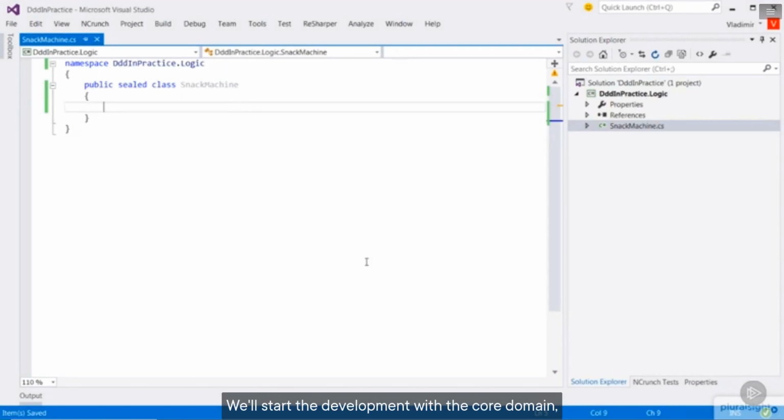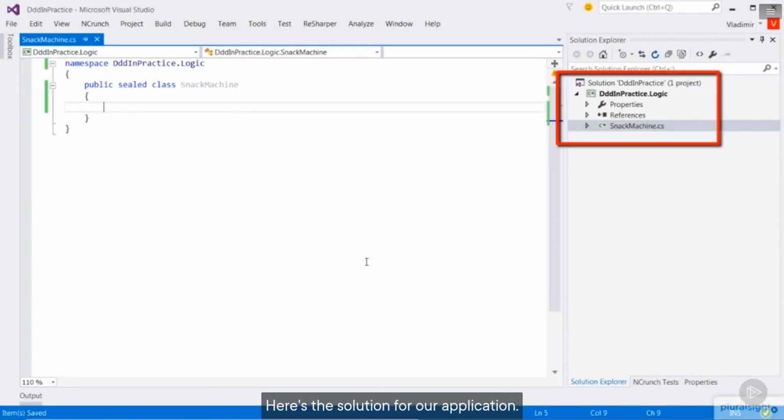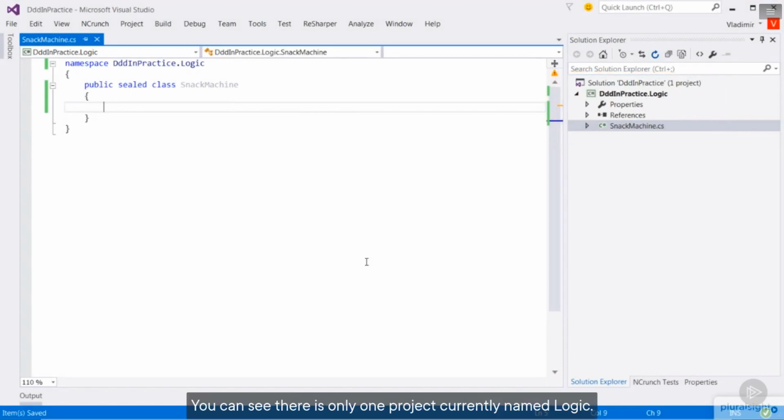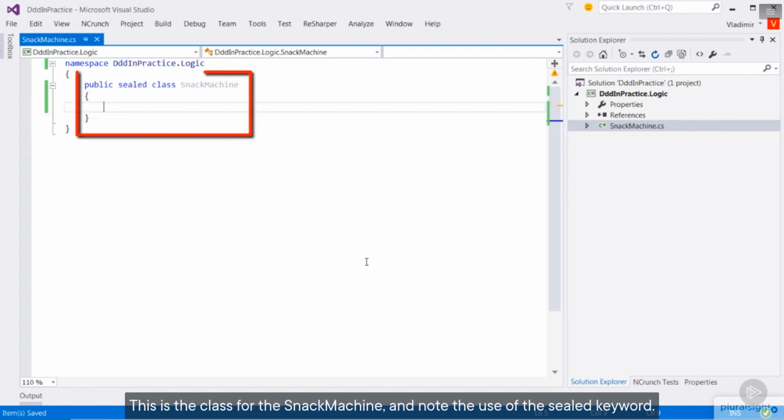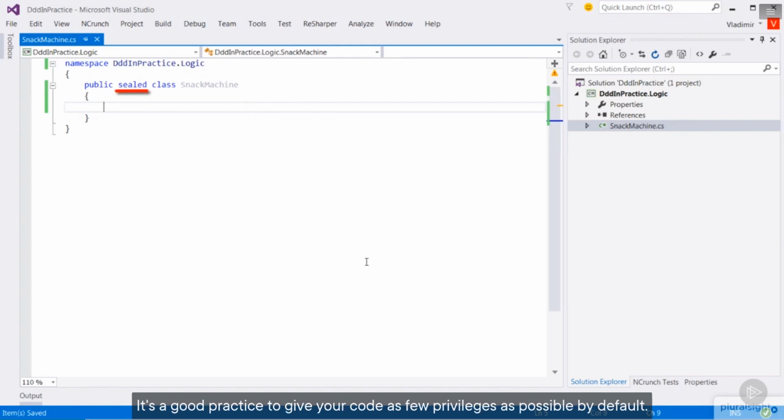We'll start the development with the core domain, the model of the snack machine. Here's the solution for our application. I named it DDD in practice. You can see there is only one project currently, named Logic. In it, we will store our business logic, utilities, and data access code. This is the class for the snack machine. Note the use of the sealed keyword. It's a good practice to give your code as few privileges as possible by default.